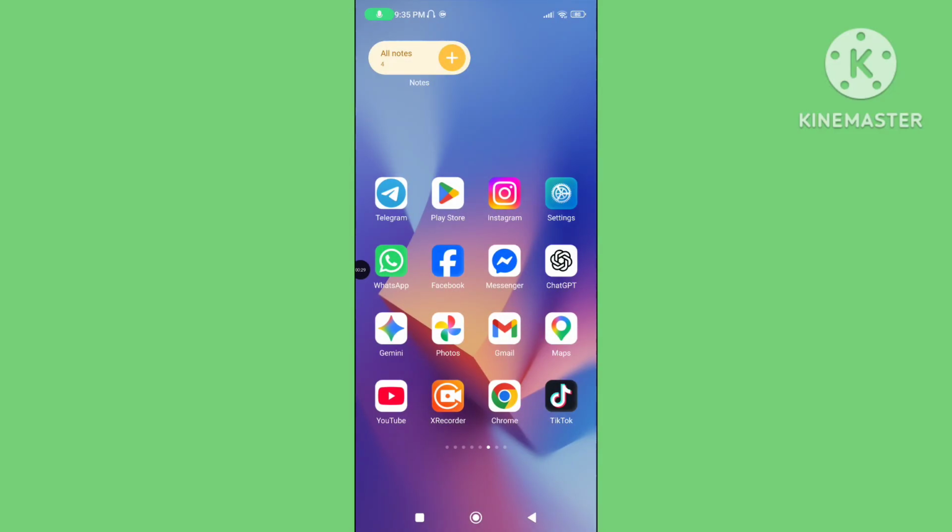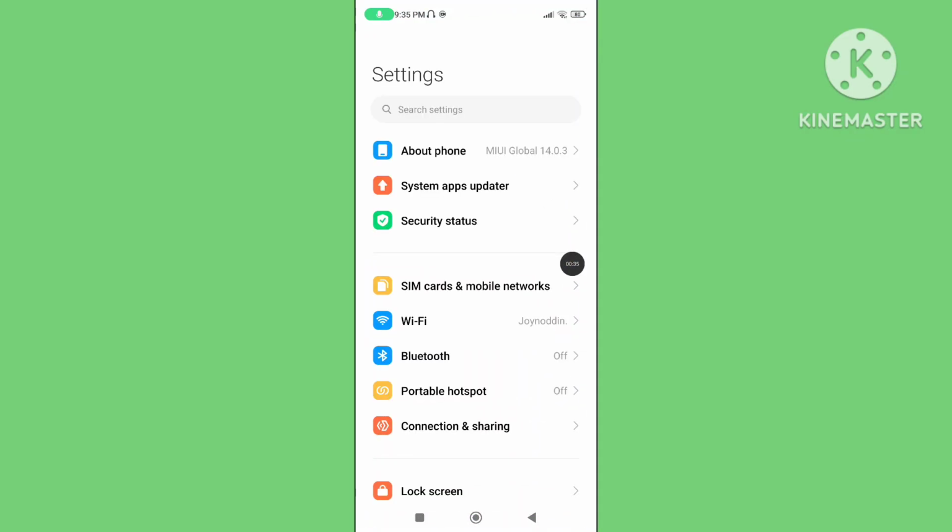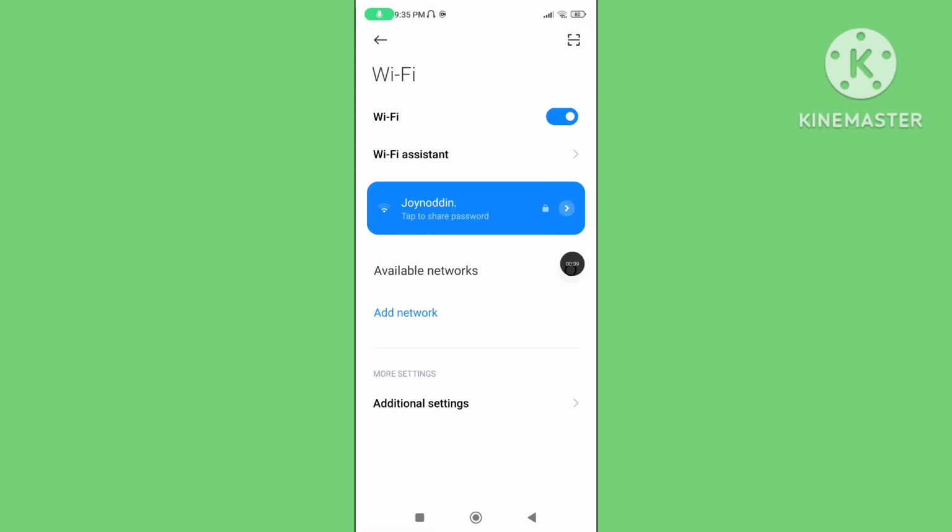Step 1. First, open your phone settings. Search Wi-Fi or mobile network connection. Make sure your Wi-Fi or mobile network connection is properly connected and stable.